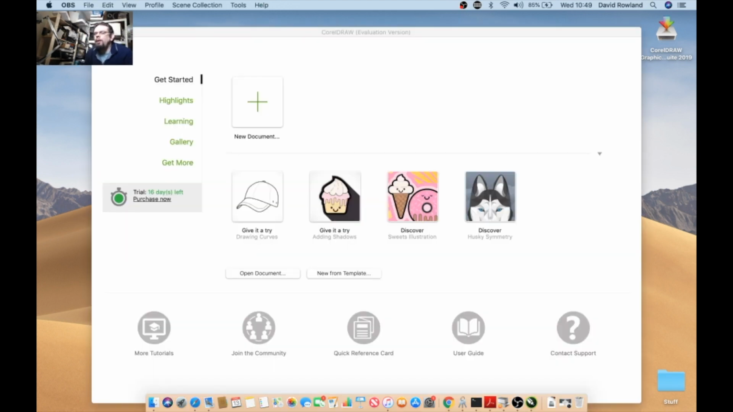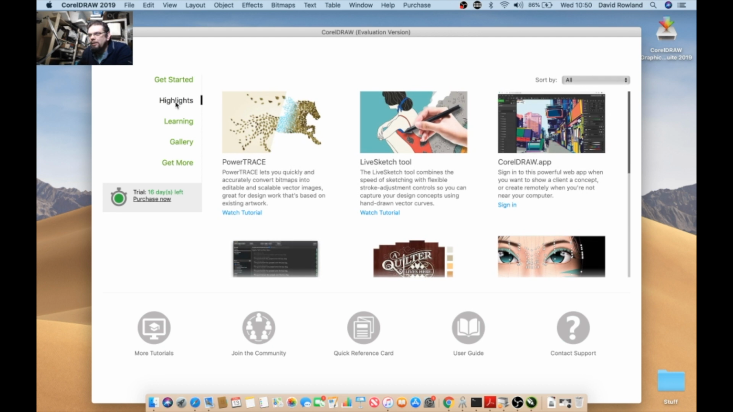Okay, so after asking about my Corel account, I did reset my password and so on, and it told me that now I have authenticated a test trial, and I've got, as it says here, 16 days, and I can click there and purchase it straight away. Well, let's get into this first. So we've got get started, highlights.